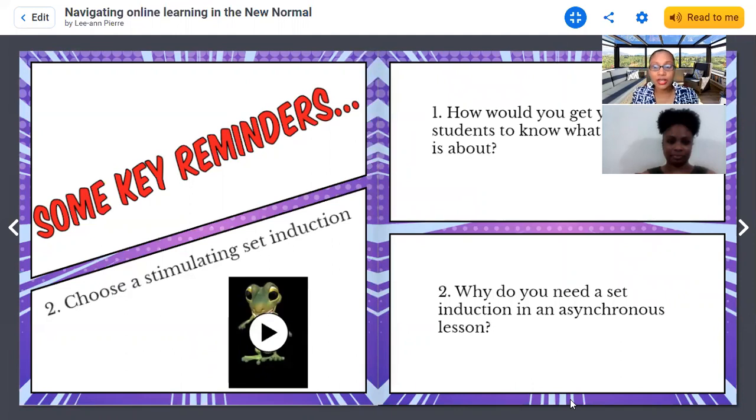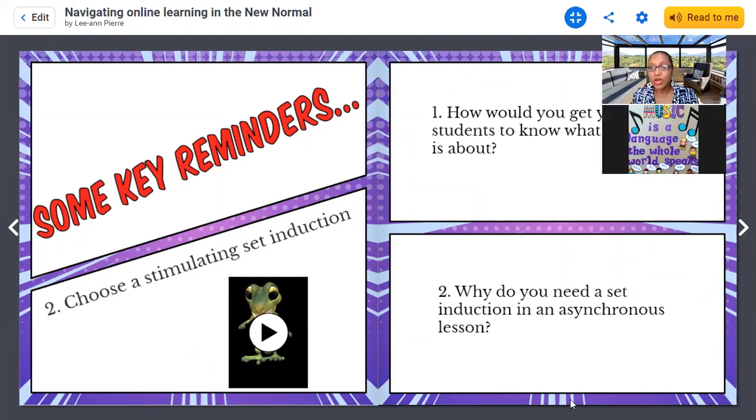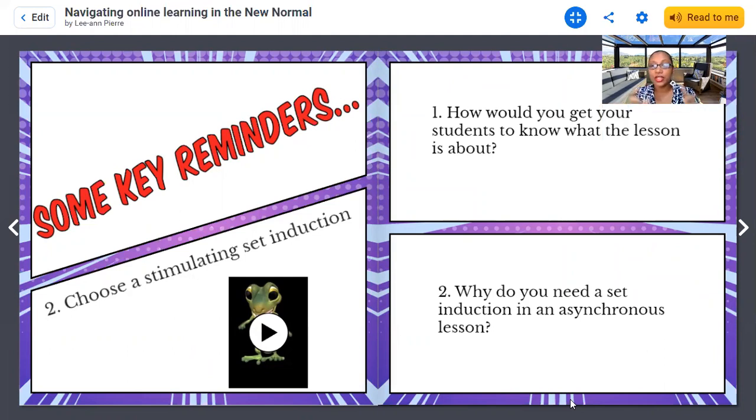Or you put a joke or something that will get them starting to think, okay, I want to read ahead. I actually want to check out what this lesson is about. Or you can even give them maybe a riddle that is solved by the end of the lesson. Whatever it is, start thinking about how you would get your students to know what the lesson is about without necessarily stating this lesson is about XYZ. You want to create engagement.